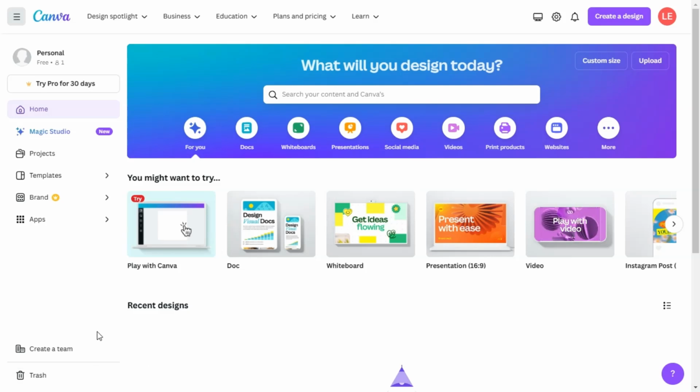On the left side of your screen, you'll see the main menu. This includes options like Home, Projects, Templates, Brand Kit for pro users, and more. The Home tab is where you'll find recent designs and suggestions for templates. The Templates tab gives you access to thousands of pre-made designs for all kinds of projects, social media posts, presentations, flyers, and more. The Projects tab is where all your saved work lives. You can organize your projects into folders here.